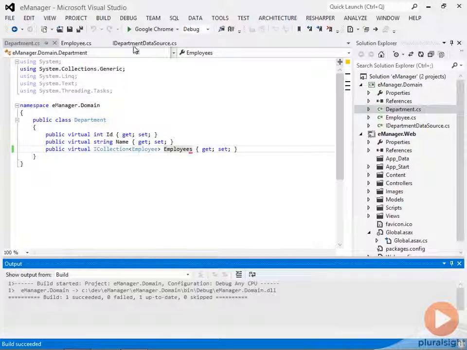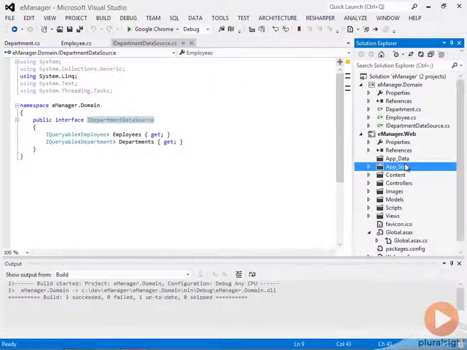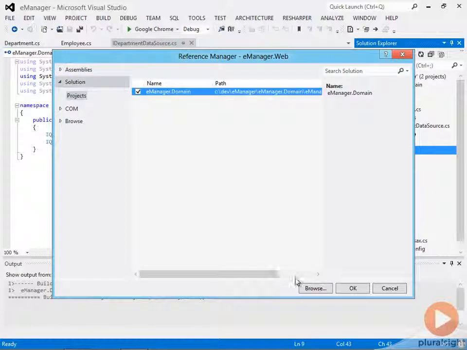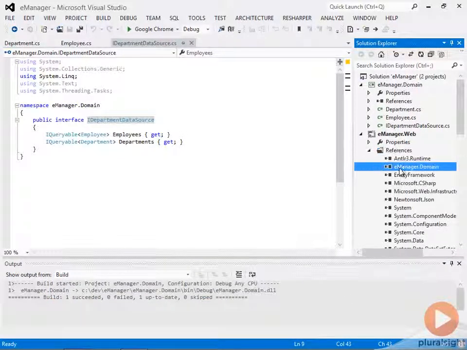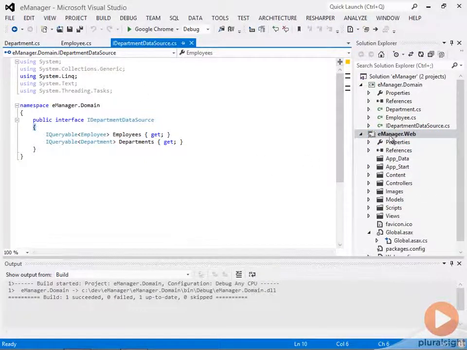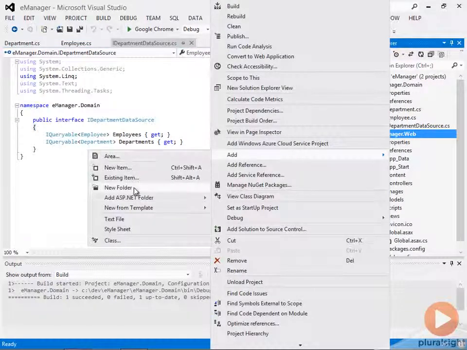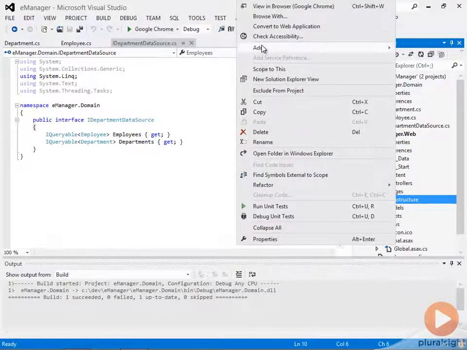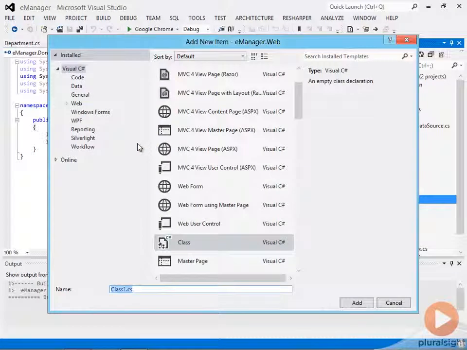And then, since I need this interface definition in my web project, I will add a reference to that project. So right-click, add reference, go to the reference manager, select EManager.Domain, click OK, and now EManager.Domain is a reference in my web application. And that means I should have access to that type. Let me create a folder in the web application called Infrastructure. This is where I will put all of the real data access code that talks to SQL Server through the Entity Framework. And it's inside of here where I will add a class, and let's call it DepartmentDB.